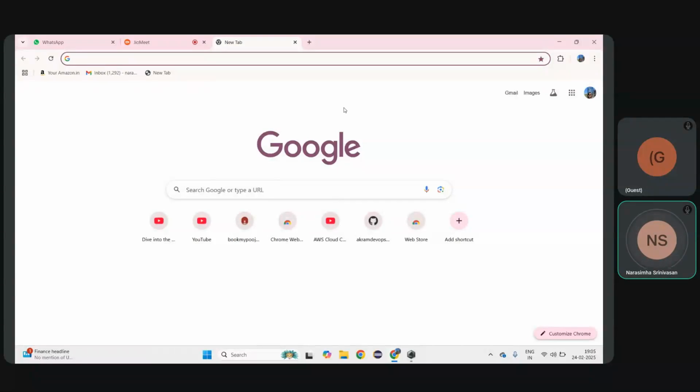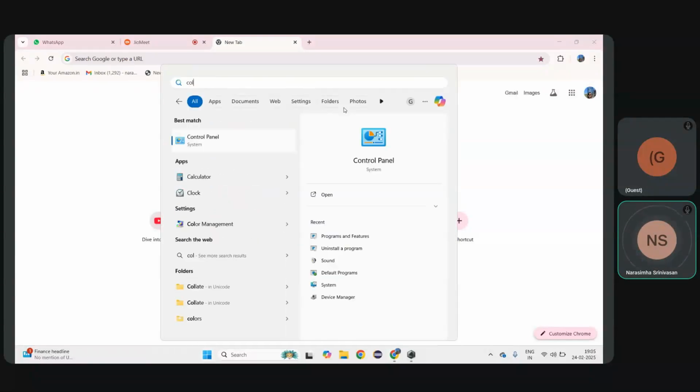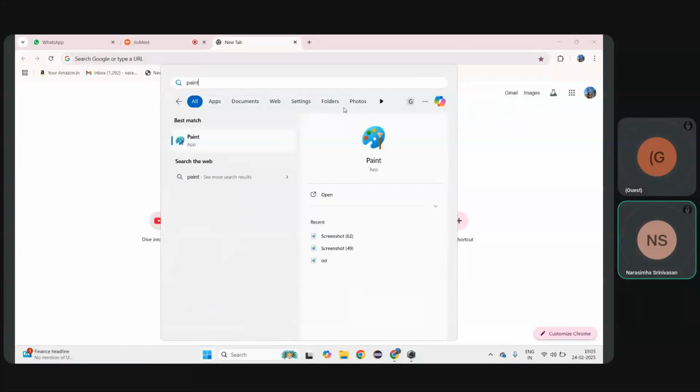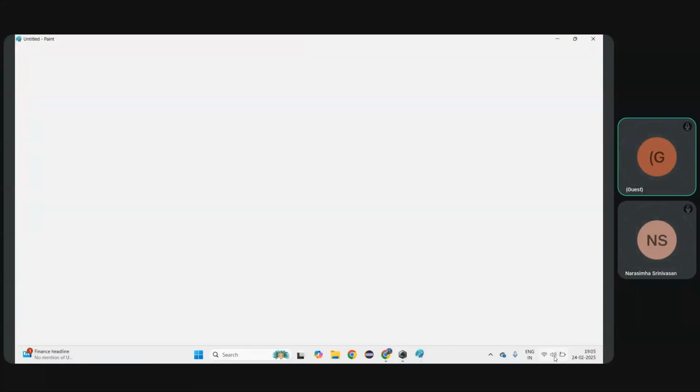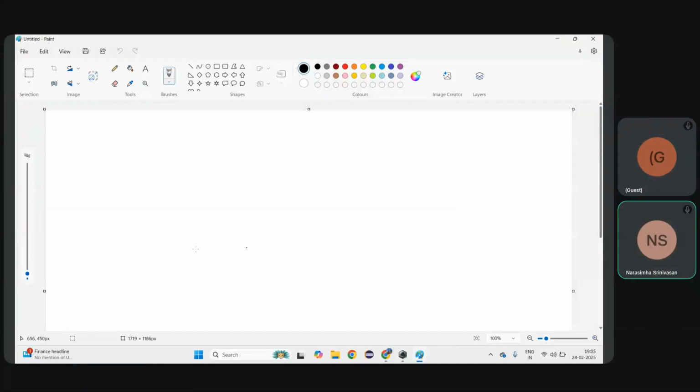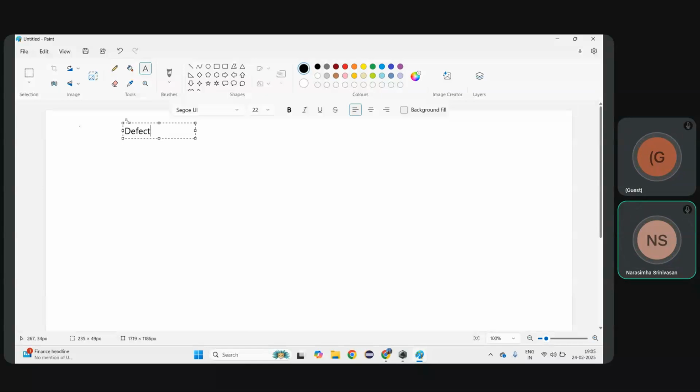So my screen is visible, right? Yes. Okay, good. My screen is not visible for me itself because of the low brightness. So let us go today, defect life cycle. Okay.